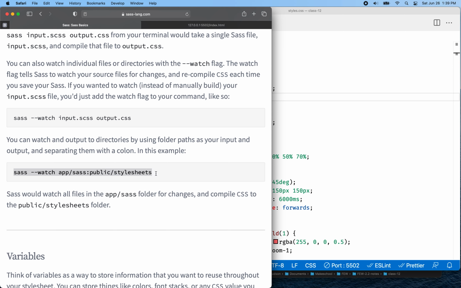This example does the same thing, but it just includes a folder path. So here you can say watch this folder, the sass folder, colon, output to the public folder stylesheets. Okay? So if you have a folder and you want to watch all the files in this folder, then you can use this syntax here. So you say the path to the folder that you want to watch, colon, and then the output folder that you want to save files to, okay? And in this case, the file will always be saved to the name of the input file, okay?